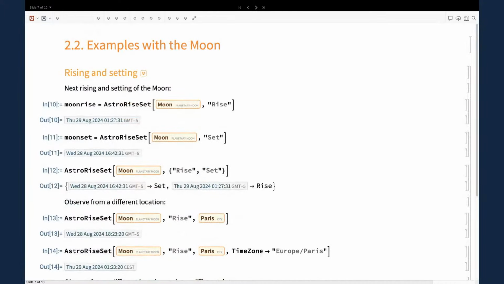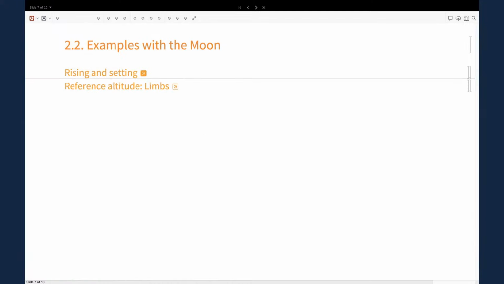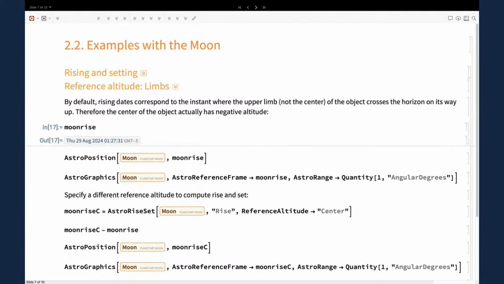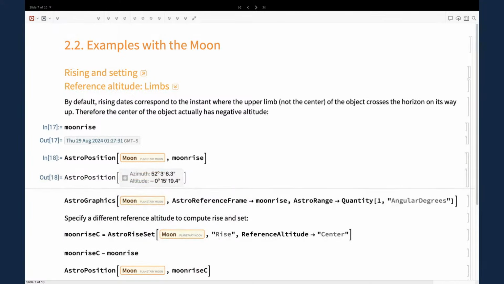So here we have seen the basic function for rising and setting. Now, what do we mean by rising and setting? We have to explore this a bit. That's the moonrise we saw before. So what does that mean? If we compute where the moon is at that time of moonrise, we see it's close to the horizon. It has altitude -0 degrees 15 minutes.